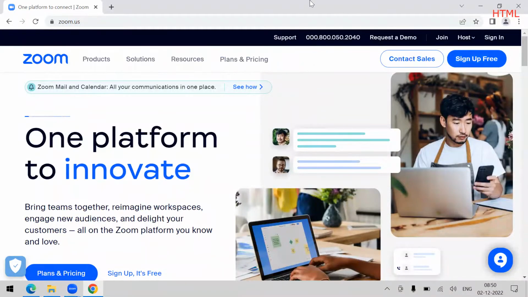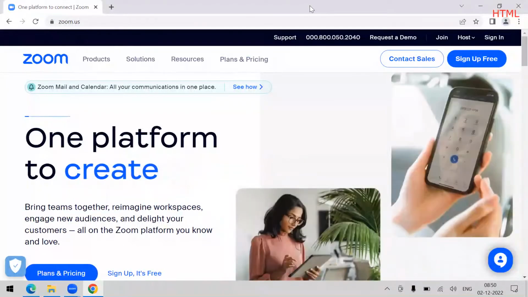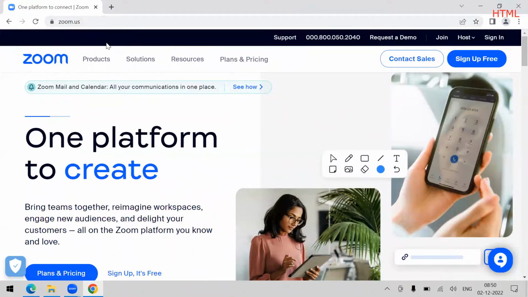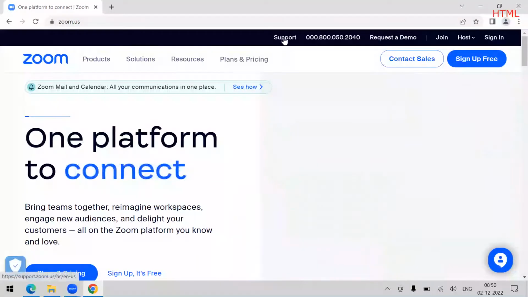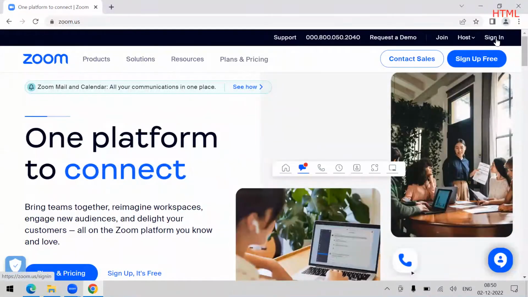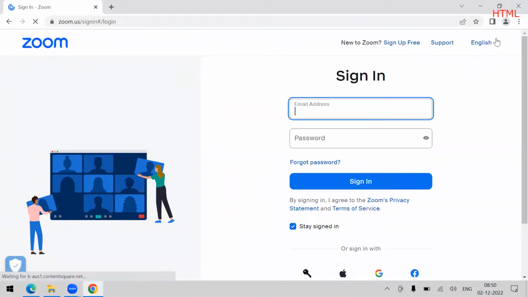Hypertext means text behind the text. It means there is a hidden text, but where is it? It can be anywhere in the web page. If I click on this, it will open some other page. If I click here, or if I click on sign in, the page is routed to another page.